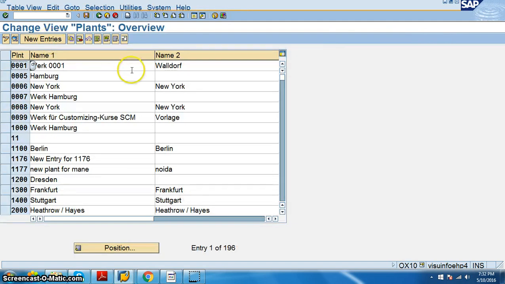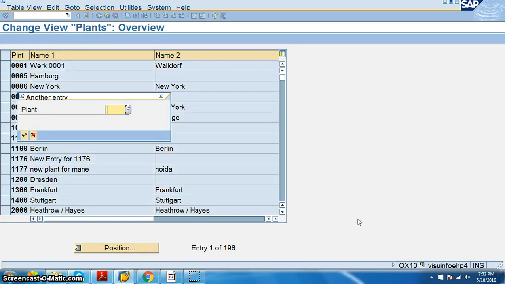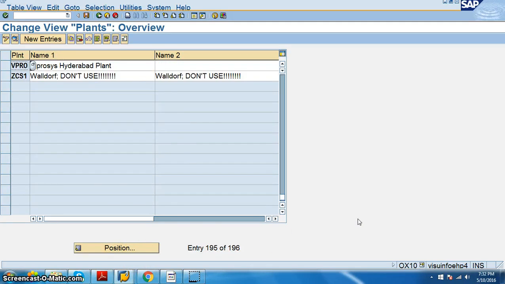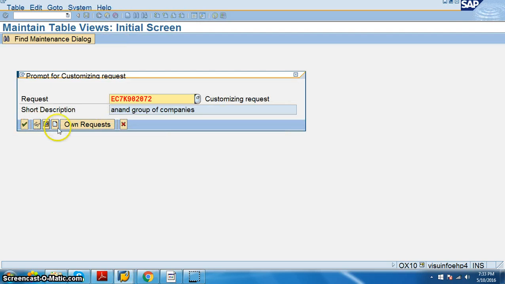And in this we have plant overview, and in this we have a position. VPRO is a plant, and for this we have the name too. So this is something which we have for the process, India, justification, and save on request.